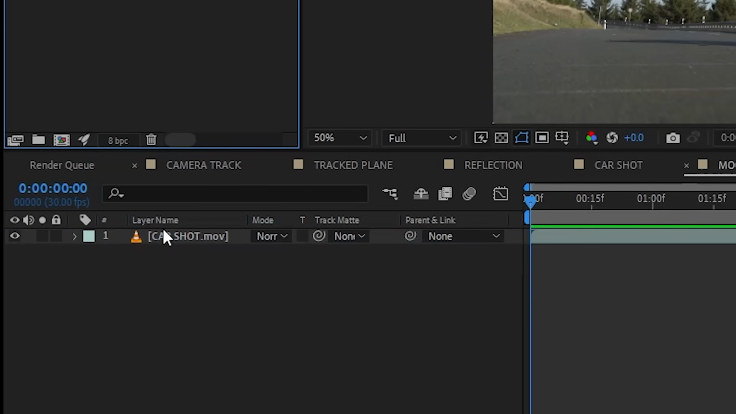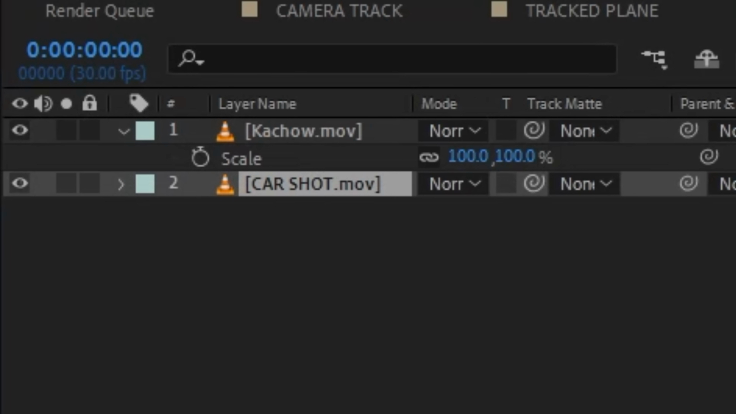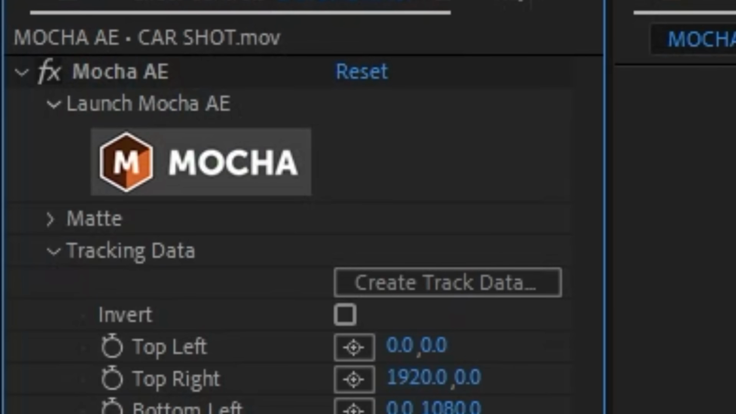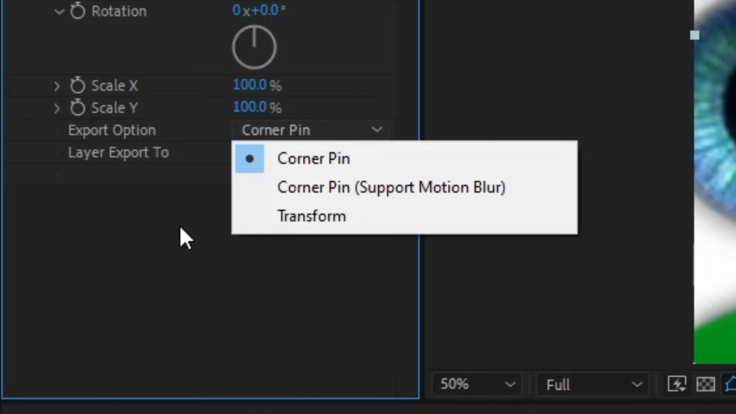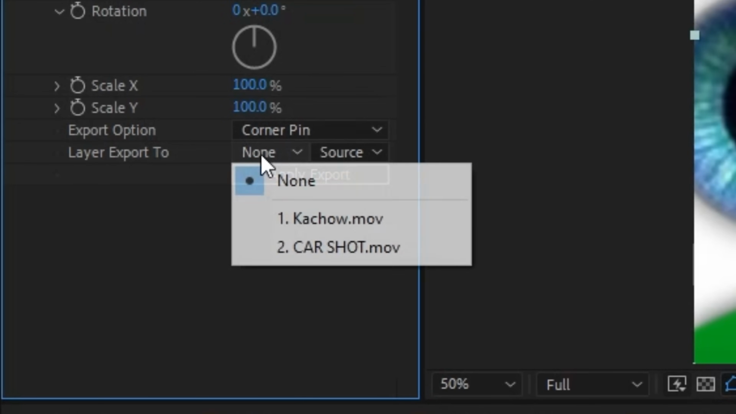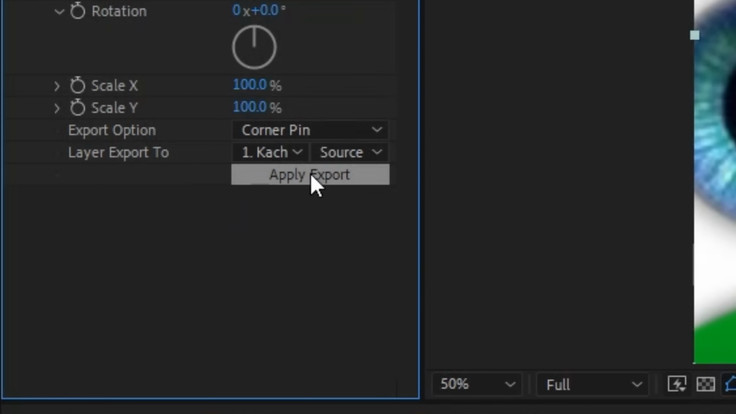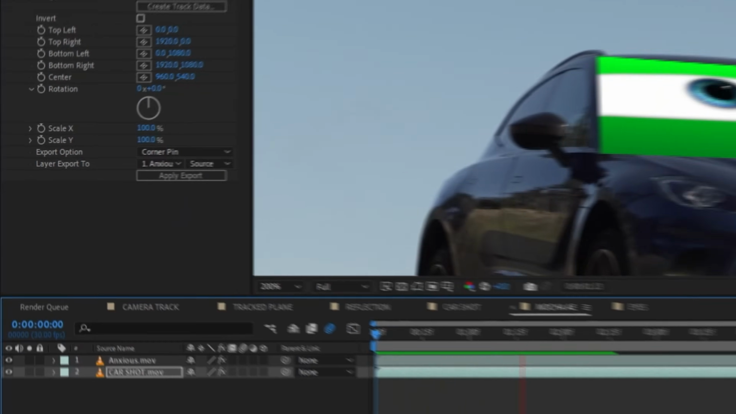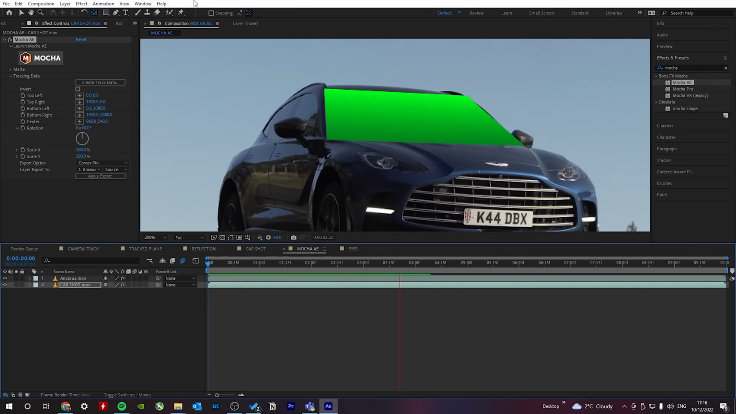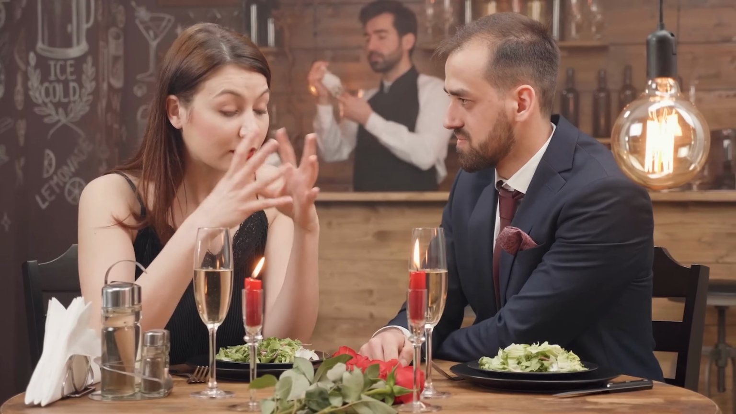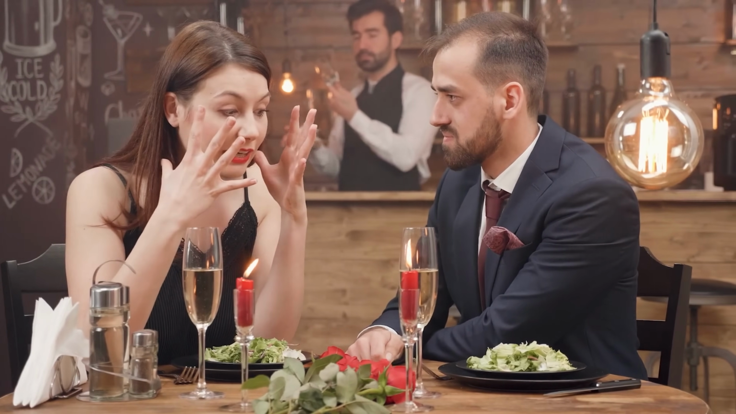And once you do that, click save and close. Now you can drag in the eye preset above the car, then click again on the car shot, and in effect controls, in Mocha, tracking data, the export option, make it corner pin, and then the layer to export to, make it the eyes. And when you export it, you can see that our eyes are perfectly tracked onto the windshield. But they're really big, and as she will always tell you, bigger is not always better.